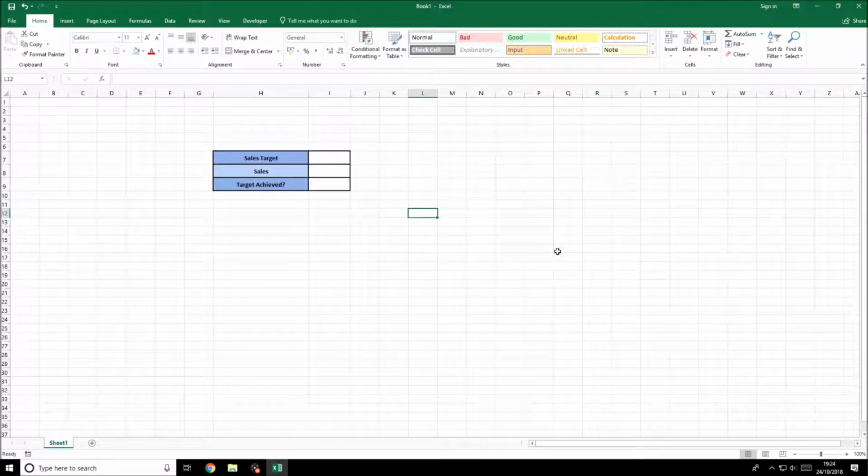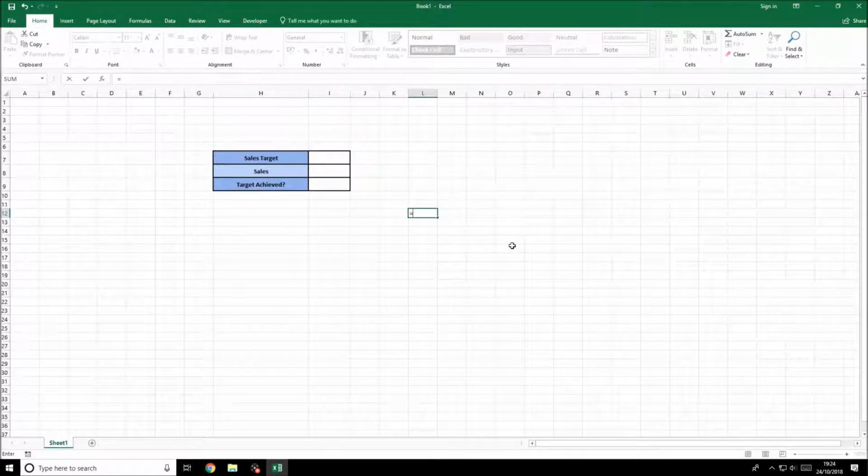First of all, to get if statements started, you just want to go to a cell and press equals, and then IF, then open bracket. Now the if statement has three separate bits of information that we need to input. First of all is the logical test. Now this can be as simple as you like. It's basically what thing needs to happen: if something, and the something is the logical test.